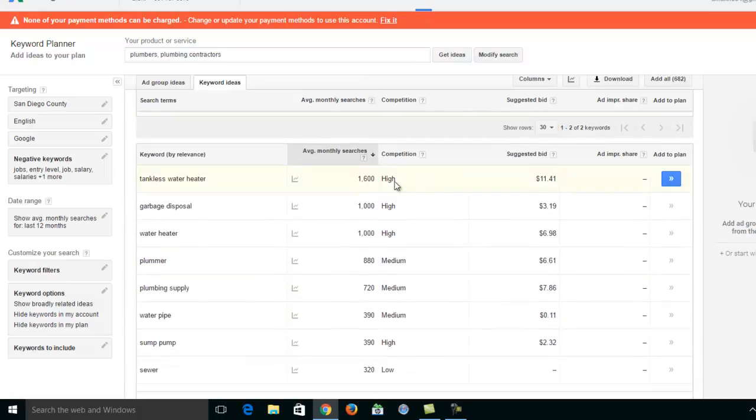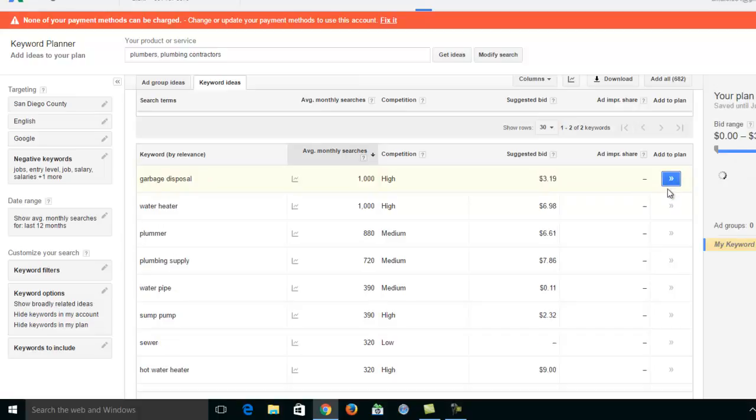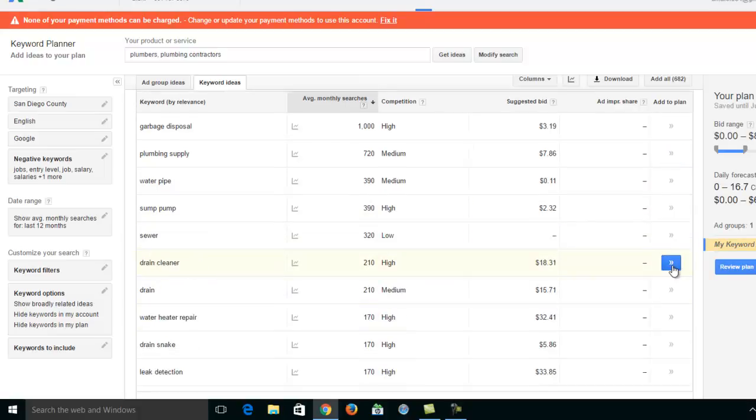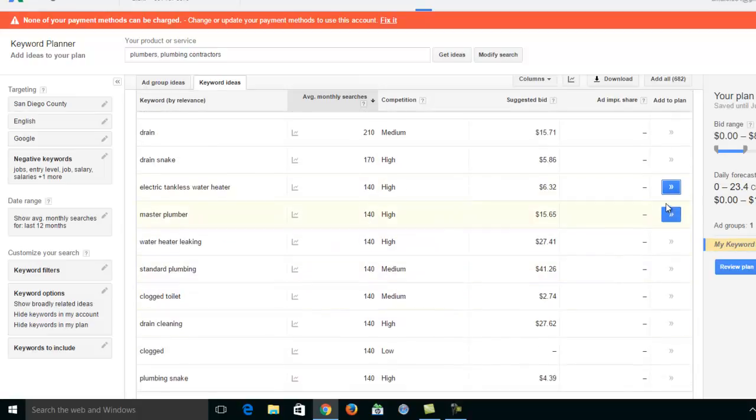I'm just going to go through a few here, and we're going to come over here and click on this blue button to the right. So tankless water heater, I'll skip garbage disposal, water heater, I'll add plumber, plumbing supply, we don't sell plumbing supplies, water pipes, sump pumps, sewers, hot water heater, electric hot water heater repair, sounds like a good one. Leak detection. These are all good search terms for us.